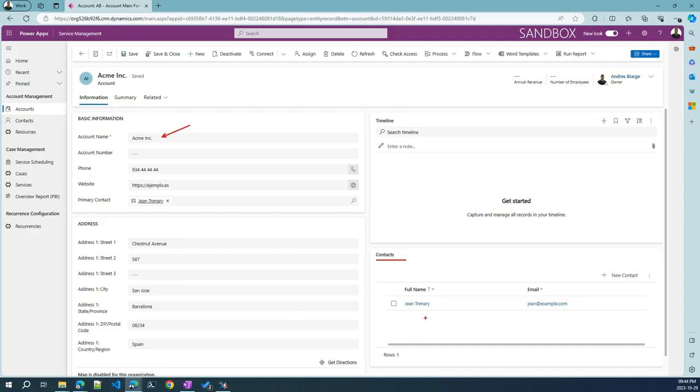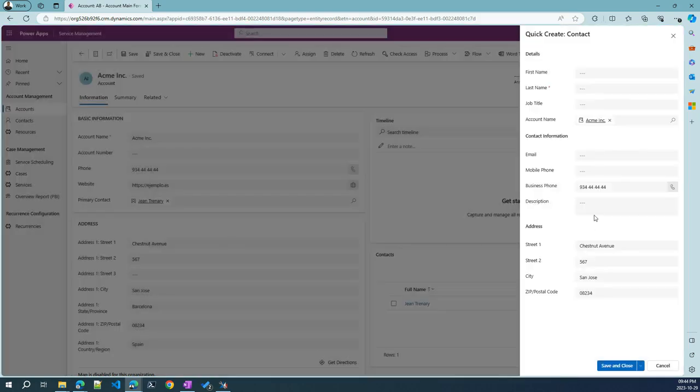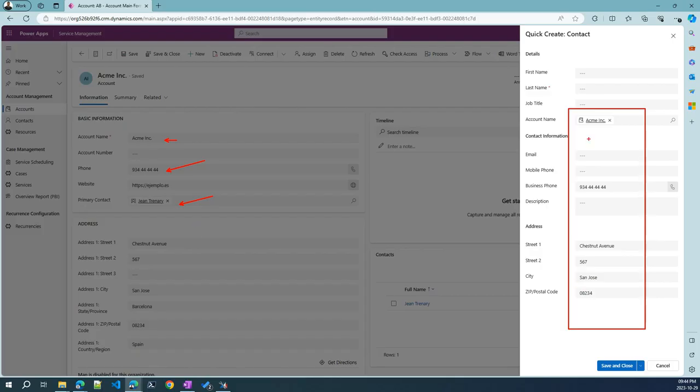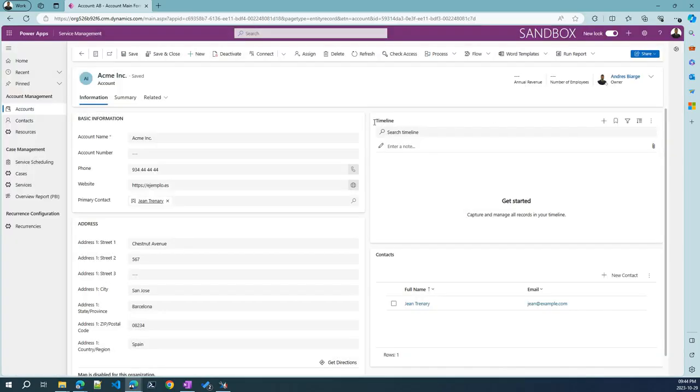So Acme has this contact, and of course we can create new ones, for example, leveraging this quick create form, which we can configure to also get this data already pre-populated using the information from our existing customer, right? So the address, of course the account, the business phone, etc.